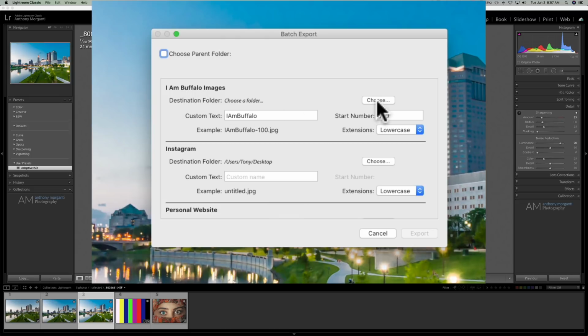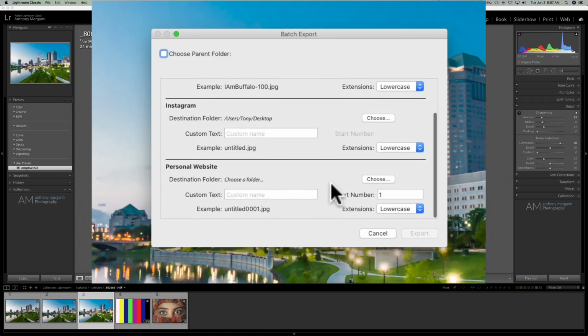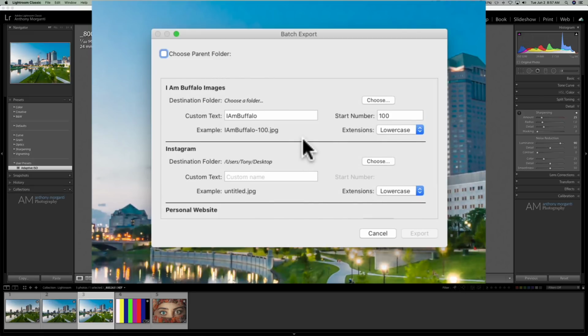I could choose where that image is going to be saved, the name of it, and so on. My Instagram export of this image, the same thing, where it's going to be saved, and the personal website, that. So you have a little more control when you're batch exporting images in Lightroom.